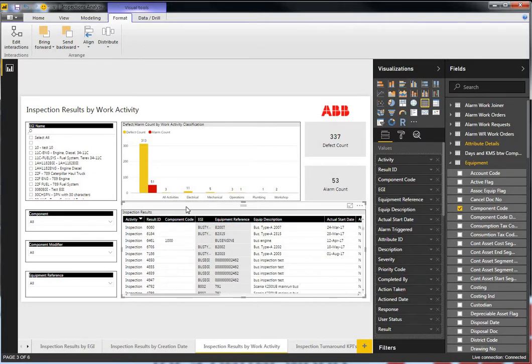So that's another way you can modify this report to suit your preferences for the fields that are shown as filters or shown in the grid.